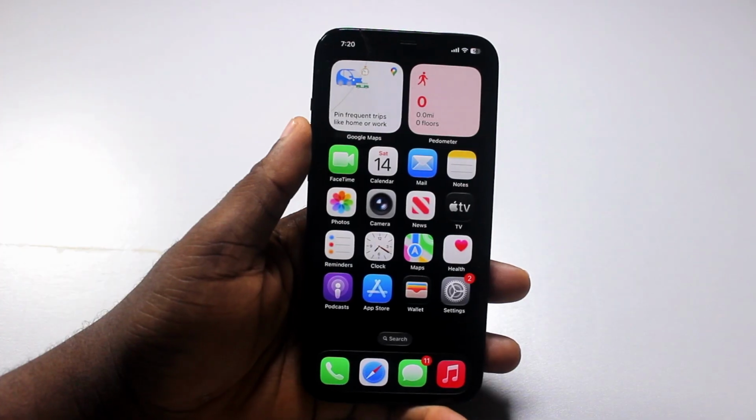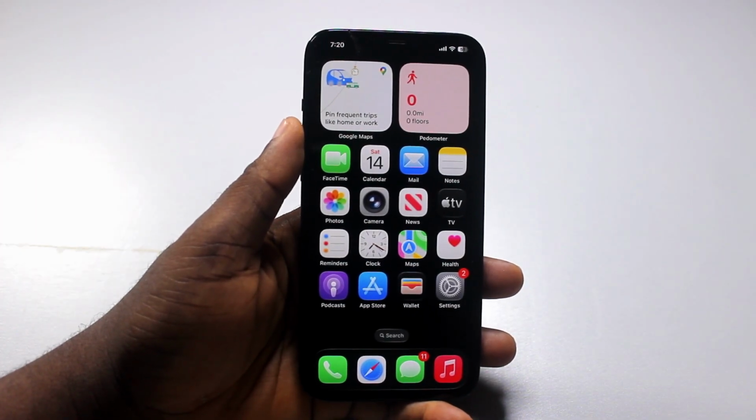And that's it. So that's exactly how to create polls on iPhone iMessage iOS 26.